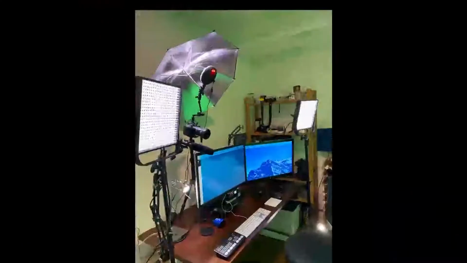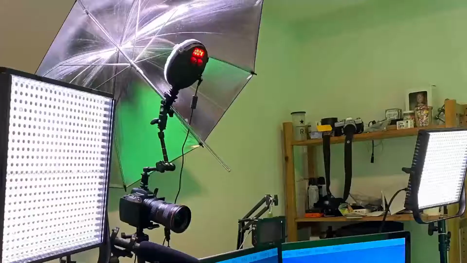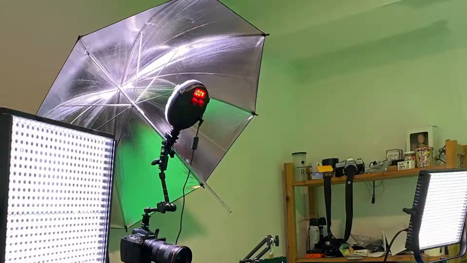And then what I have on each the left and right are some large LED light panels that are primarily lighting the green screen behind me. And then above me and behind the monitor is this main LED light at the top. I'm using a photography umbrella, which reflects the light and makes it a little bit softer.